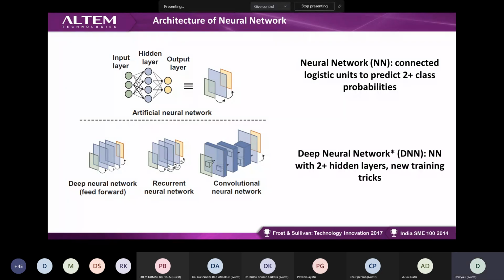So, the architecture, because I'm going to tell you about neural networks also. That's why the architecture will always look like this. A neural network is connected with logistic units and class probabilities. You have an input layer, a hidden layer, and an output layer, and together they form a network. The other one is for complex data, where you perform complex-based training: deep neural networks, recurrent neural networks, and convolutional neural networks. These networks look like this.